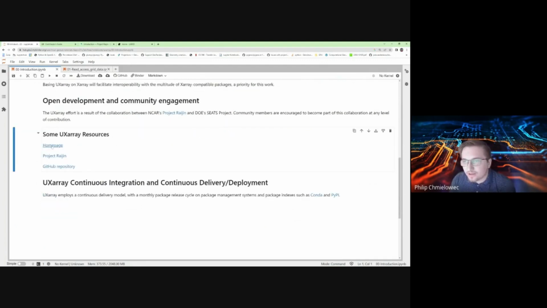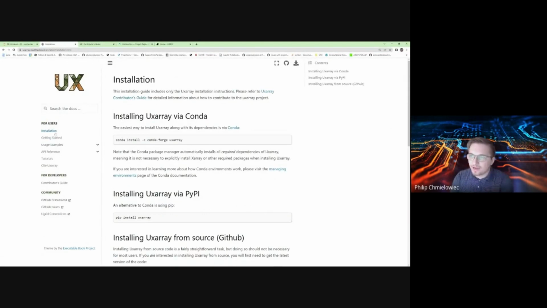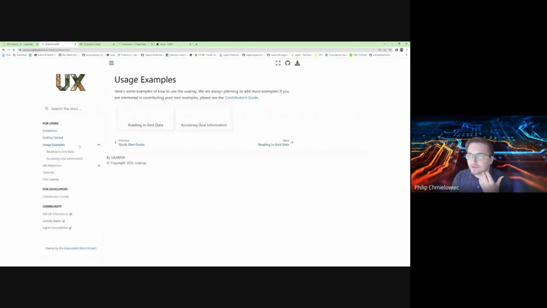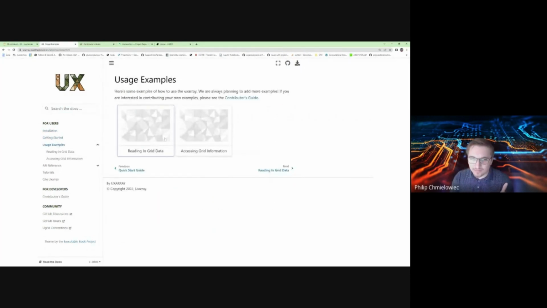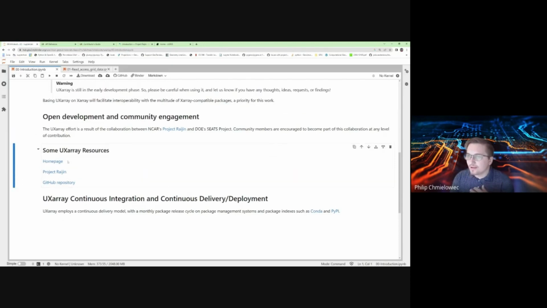Let's see. So I already touched on the GitHub. I touched on the Project Raijin page. Lastly is the homepage of our documentation. This probably looks very similar to if you've ever used any other Python package. You can go through how to install it, getting started, which is a work in progress, and then two usage examples, which will be in the second half of this tutorial. Any questions so far? I know I'm going a little bit quickly, but this is more of an overview of what UXArray actually is, and then I'll dive a little bit deeper into the tutorial in the second half.